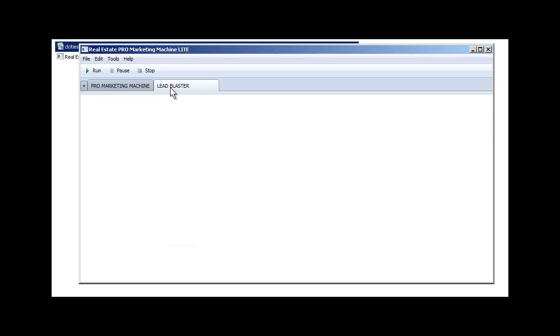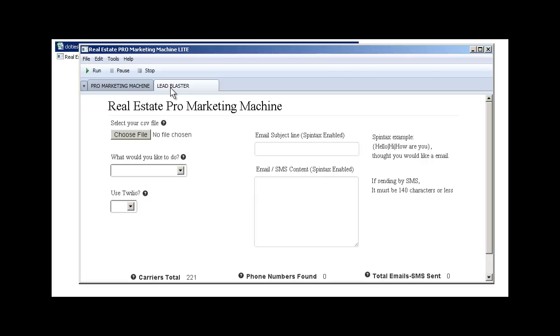Then you come over to the Lead Blaster, which is available in both versions. And here you choose that same CSV file. It'll use the phone numbers and emails listed in there. What you want to do, whether it's email the leads, send them a text message, or both. If you choose SMS, you can choose to use Twilio as an online service. And if you select yes, underneath Tools at the top, select Twilio Details, put in your details.